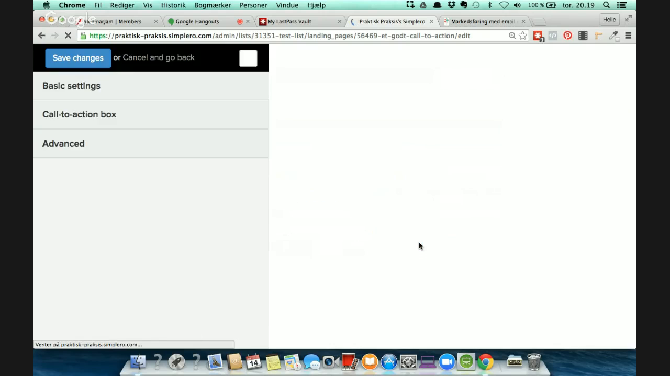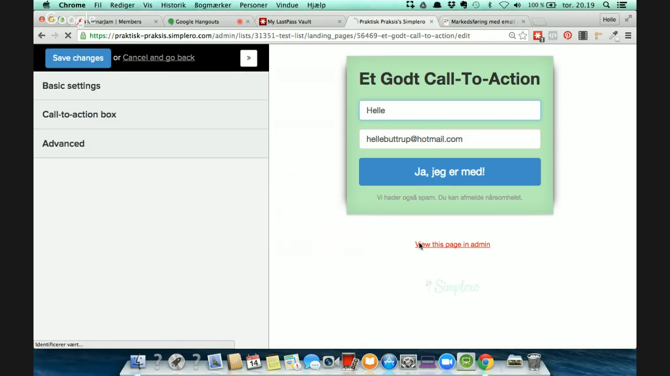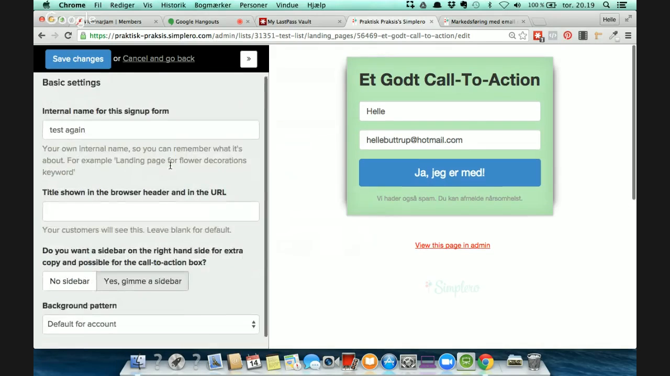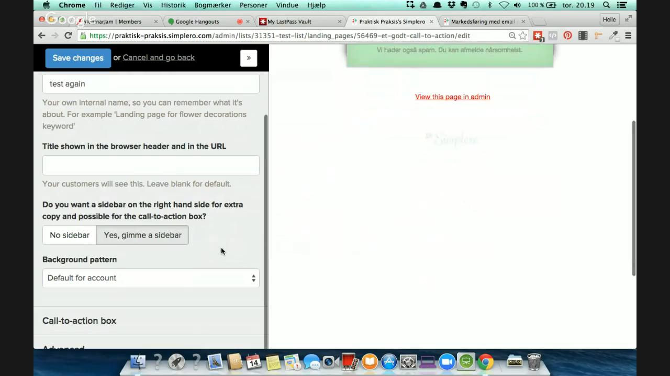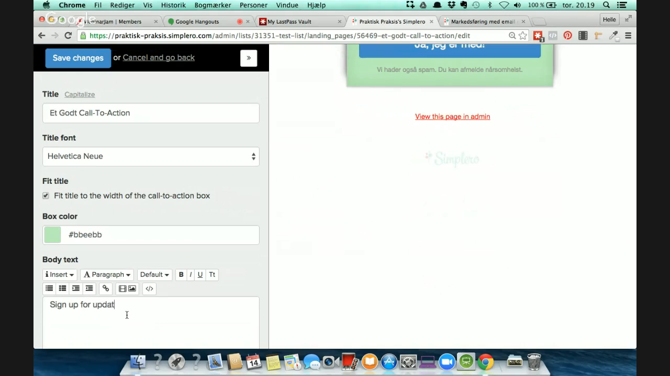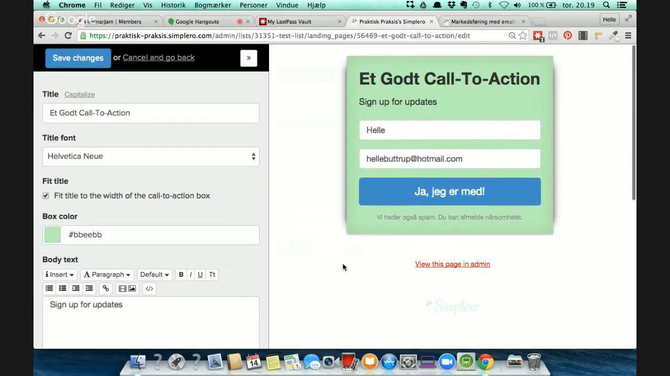So the symbol box, it's very, very basic. You can make a little bit of text. And let's see, this is a basic settings, call to action box. You can put in your text here, sign up, or updates. See how it looks. You can put in a video, you can put in some text. It will just appear like a box on their screen when they see it.